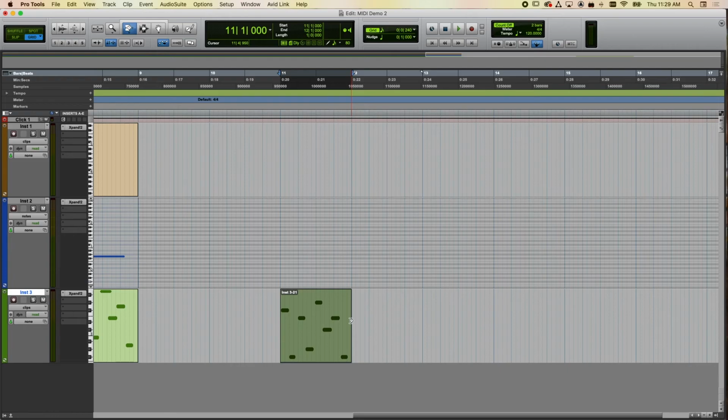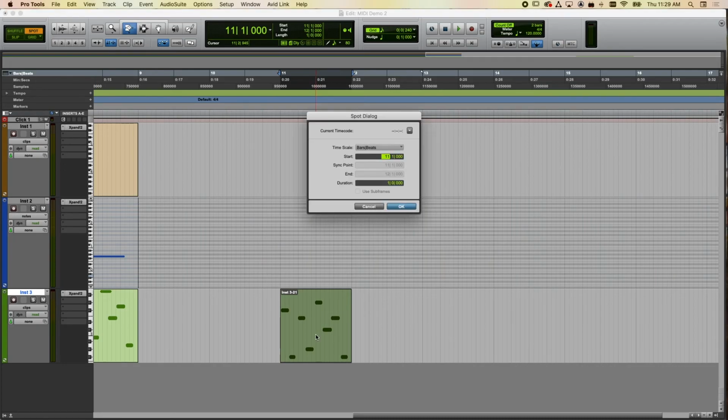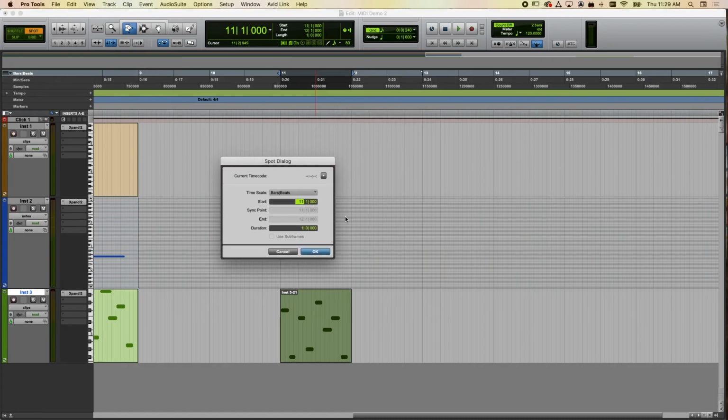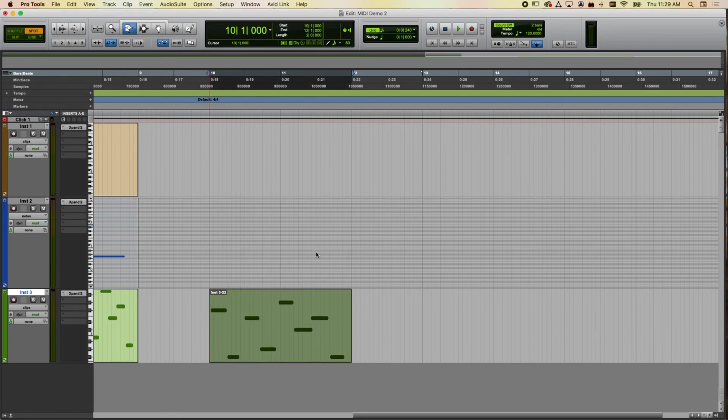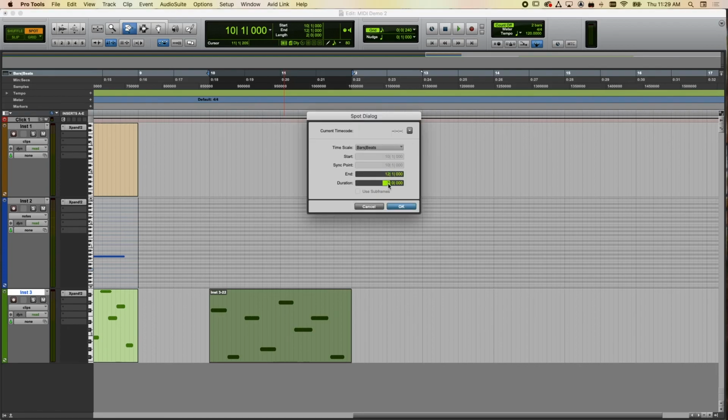There's another handy way that I can do this using a little bit of math. If I go to spot mode and click on the clip, I'll get this spot dialog. If I want to make it twice as long, I can just change the duration here and make it 2. So it was 1 measure long, and now I'm making it 2 measures long. Boom. Or if I click on it again and make it half as long, it was 2 measures, now I'll make it 1 measure.